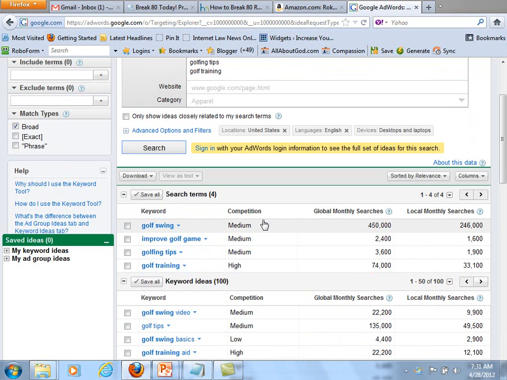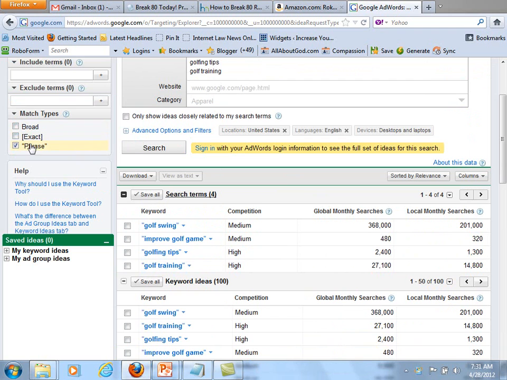And you'll see up here you've got the options here, improve golf game. What I like to do is kind of look under phrase match because you get a little better idea. You could always go to exact match too. That's going to give you even more precise results. Phrase or exact match. And there's really no major science here.